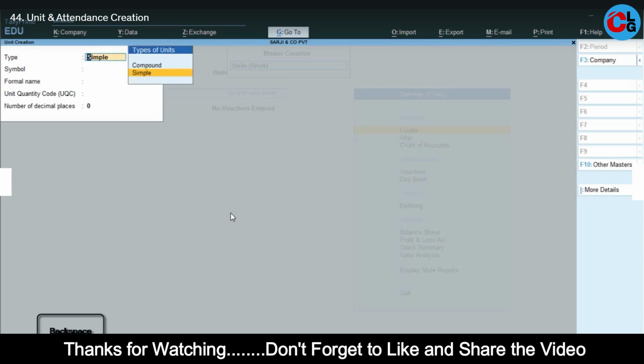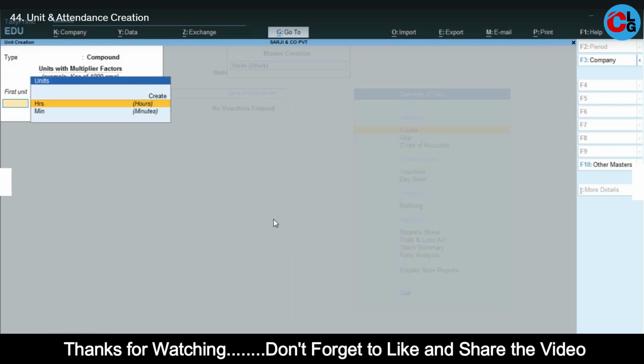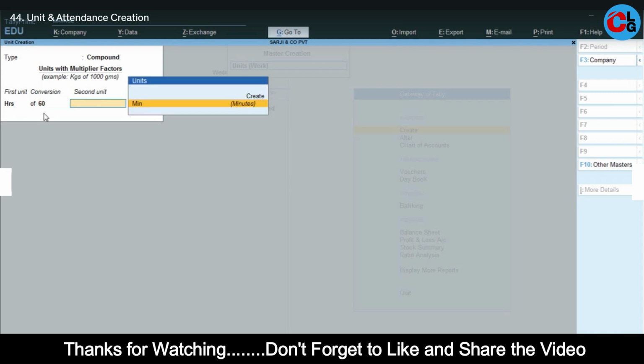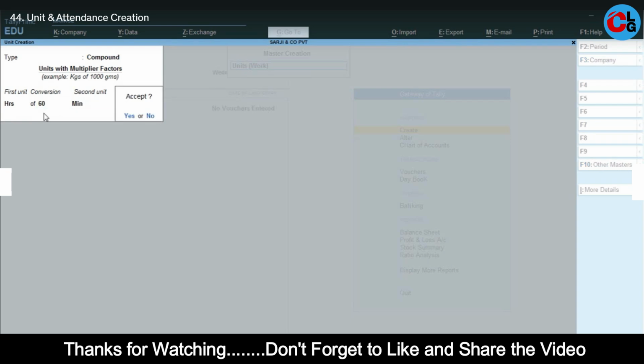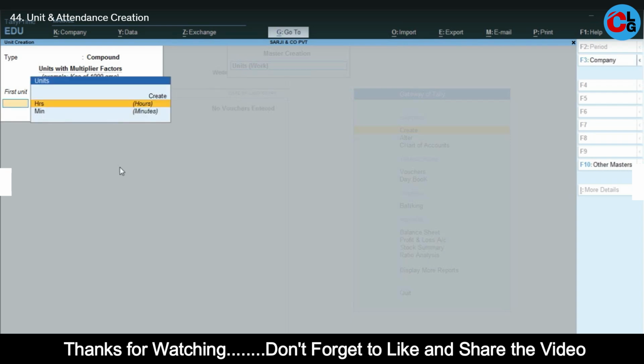If I choose the compound, first I'm going to choose the hours. I'm going to define the hours, and you can see the example: 1 kilogram is 1000 grams. Likewise, 1 hour equals 60 minutes, right? So I'm going to save this one. So we have done the unit creation in TallyPrime.